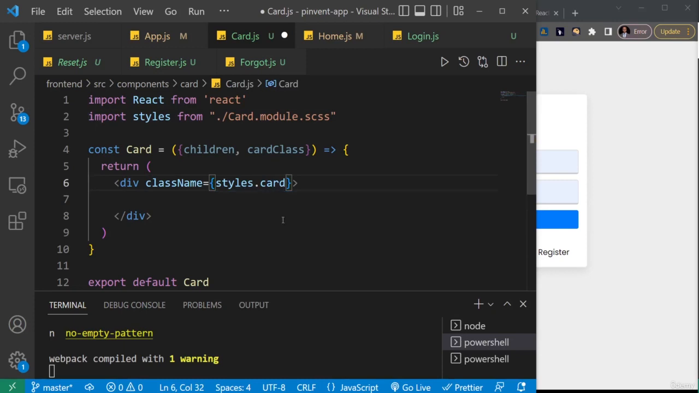Then let me escape this. Now after styles.card, in fact, I'll even put this inside backticks. So instead of just saying styles.card, I'll wrap it inside backticks, and then this styles.card is going to be, we'll use the string interpolation syntax $. So that's the first style. Now I can slot in the second style, which will simply be $ and cardClass. This card class will be applied on the components that use this card component, or the page or whatever.